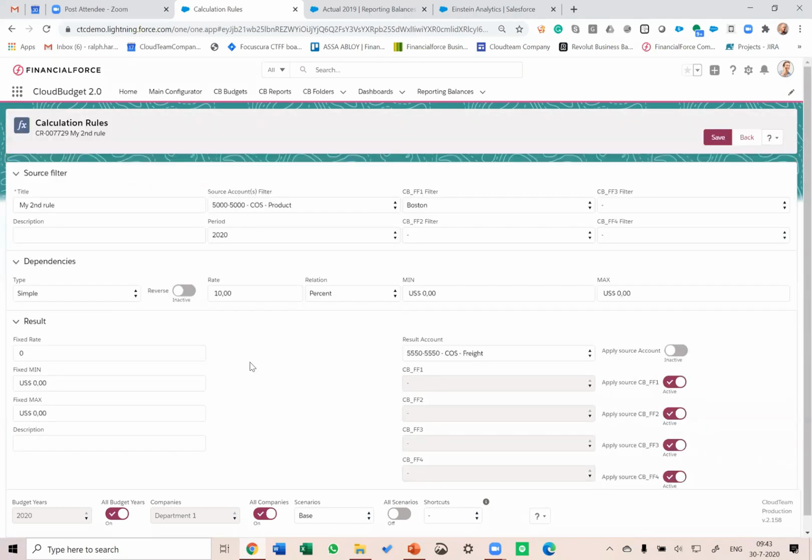I tried this rule, also not a very difficult one. For example, I've got cost of goods sold on a product, and whenever I post the cost of goods sold, again, 10% will be calculated as a kind of provision for freight cost. So it just depends on the type of business, how you would be able to calculate these types of formulas.